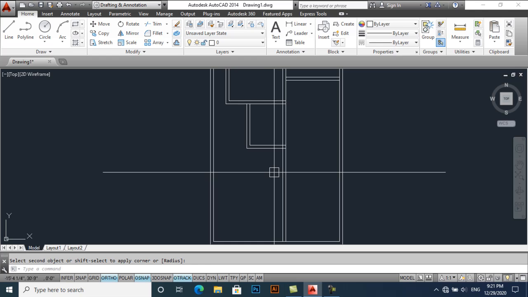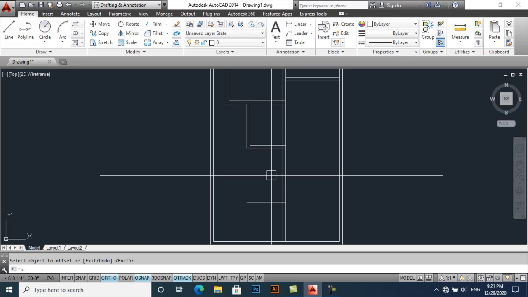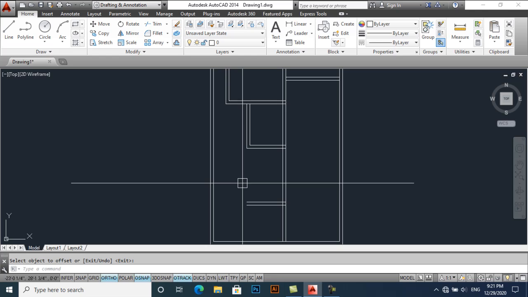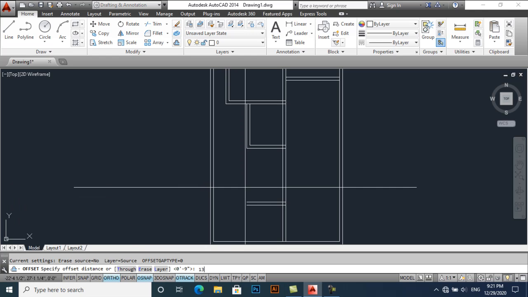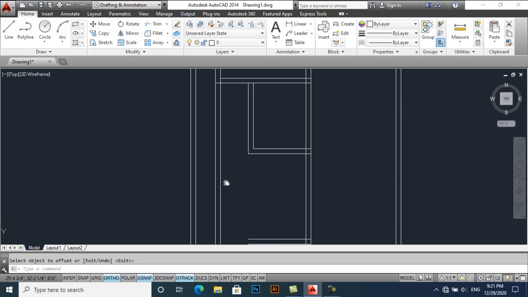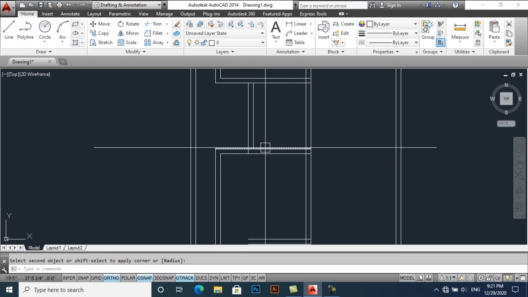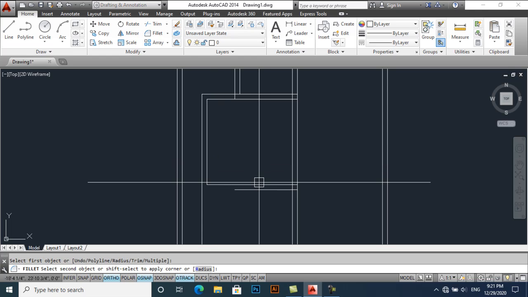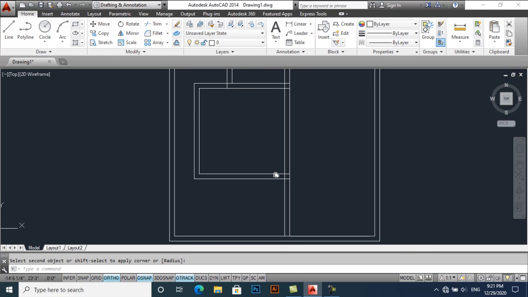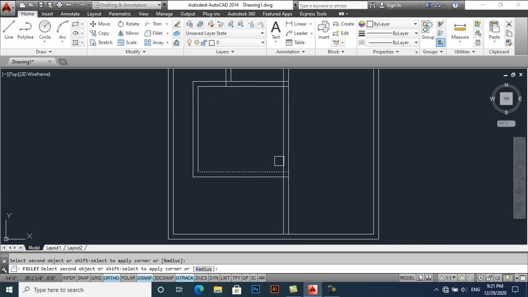Now take offset of 13 feet, offset 9 inches and offset 13 feet on the x-axis, offset 9 inches. I will fillet this line and again I will fillet this one. Again fillet. You also can apply fillet with multiple, F enter and then M for multiple. Now fillet these lines.